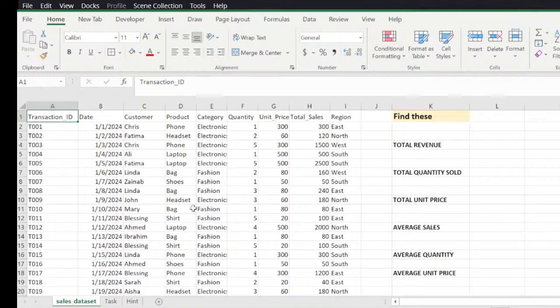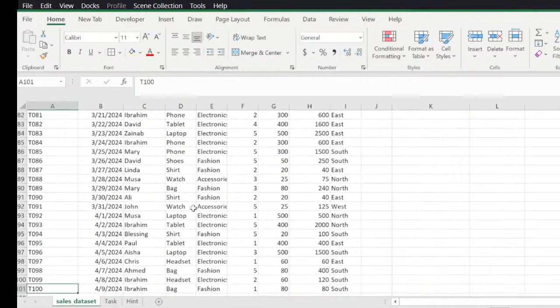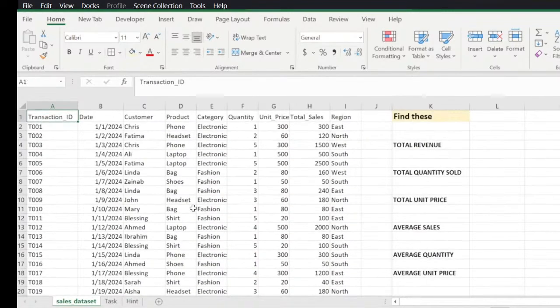Imagine you got hired as a data analyst and your manager gives you this data set that contains over 100 sale transaction records. Each row represents a customer purchase and your task is to find the total revenue, understand the average performance, and you are only allowed to use sum and average.